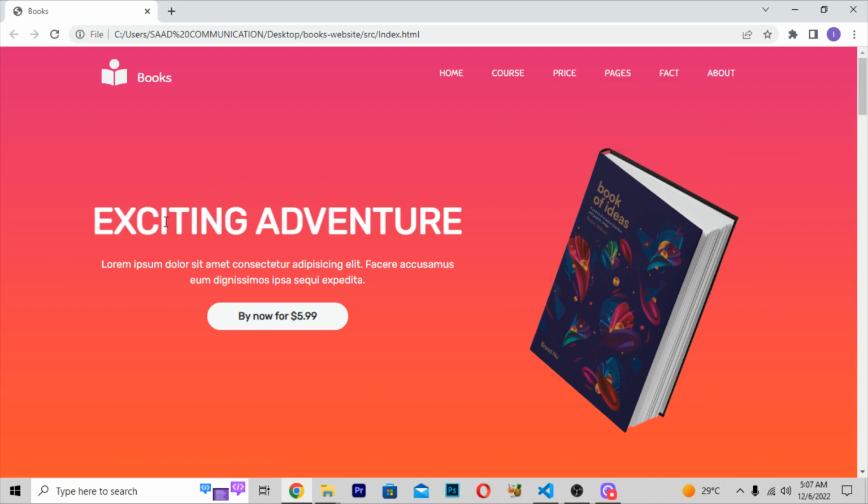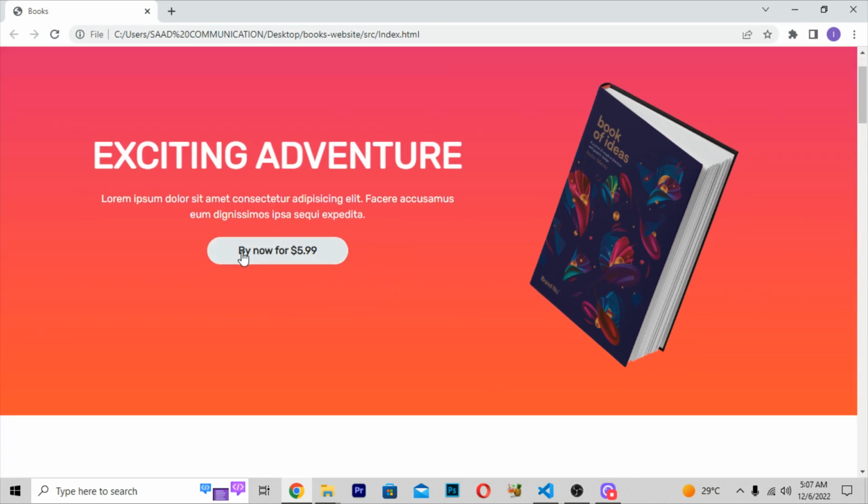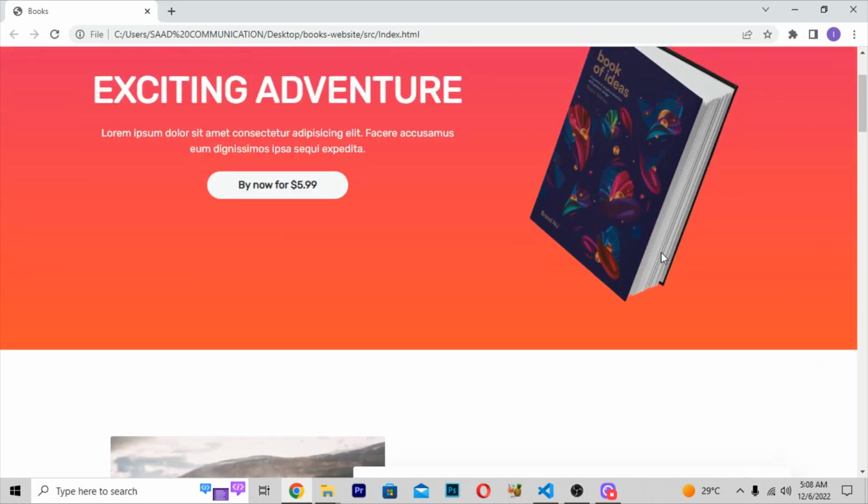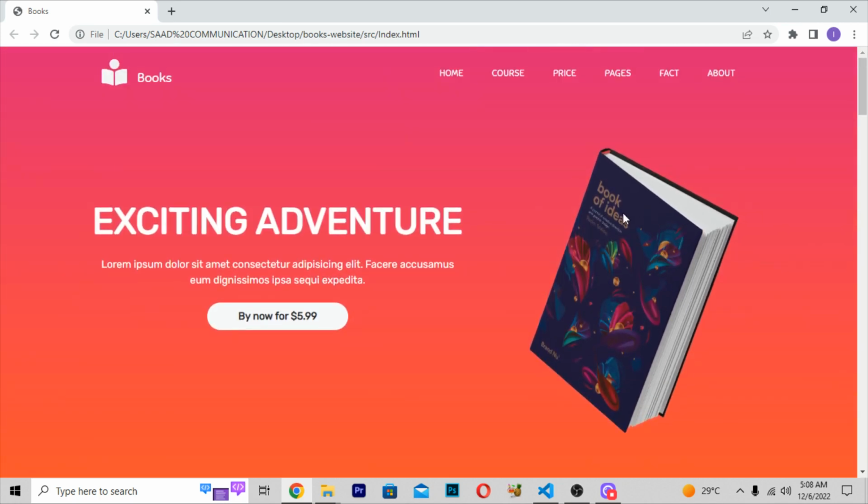Then we are getting the exciting adventure text written, and then we are also getting a paragraph down. Then we are getting a buy now button, and at the right we are getting a book, because this website is related to, you can say, book reading. It is related to libraries, because of that I put the picture of a book.